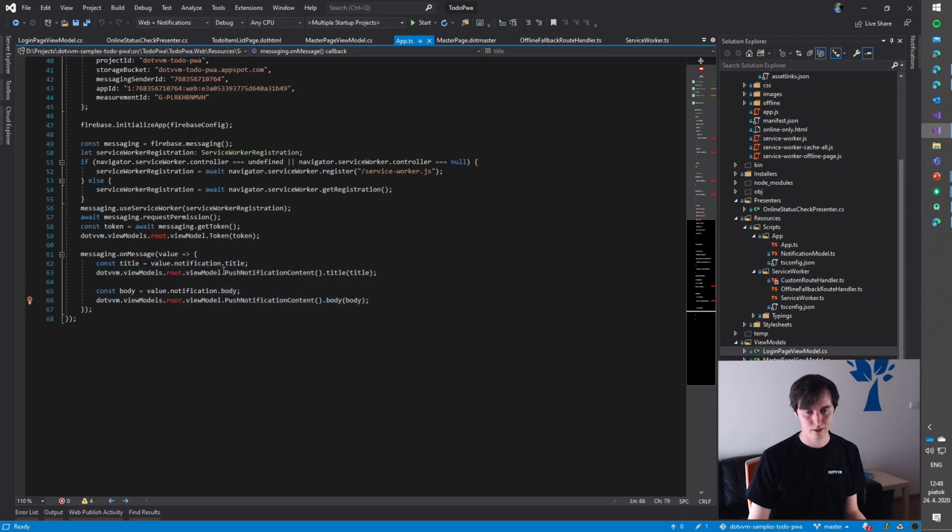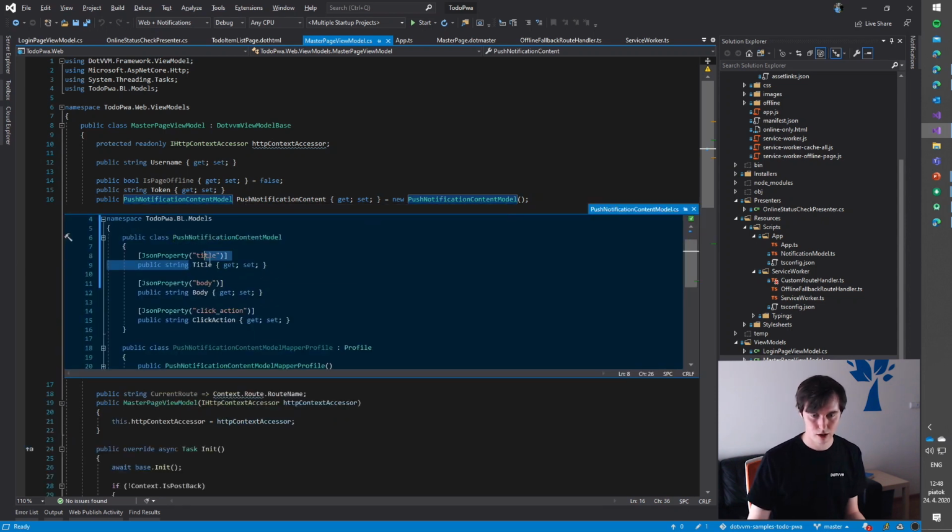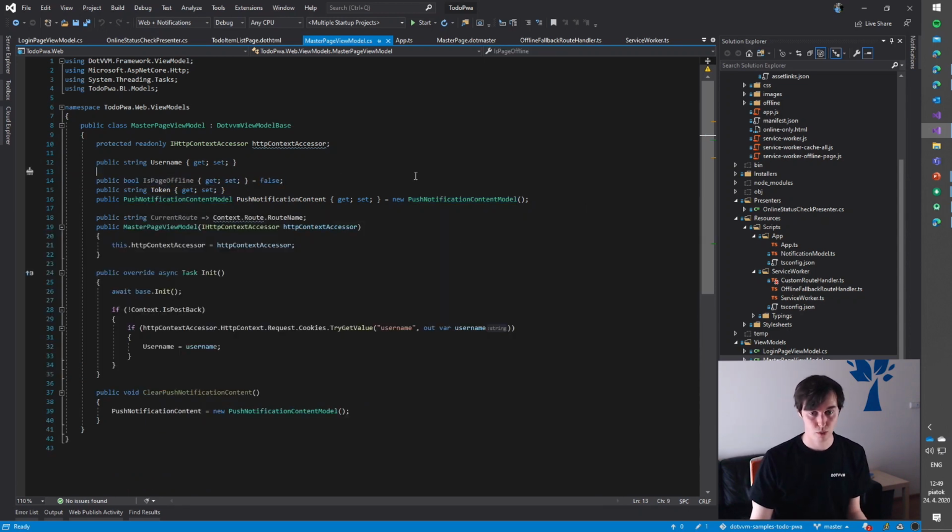So we get the data from the notification, the title and the body from the notification that got sent to us, and we set it to our view model properties. Let's take a look at this. There is a property called push notification content, and it has a title in there and a body. So this way we set the properties and we can show it somewhere.